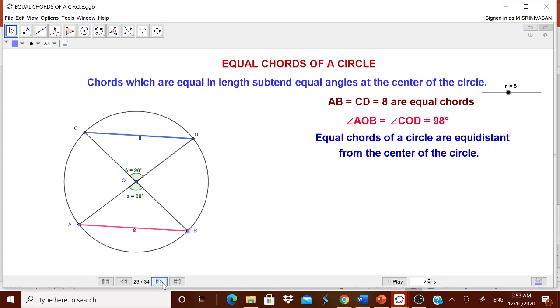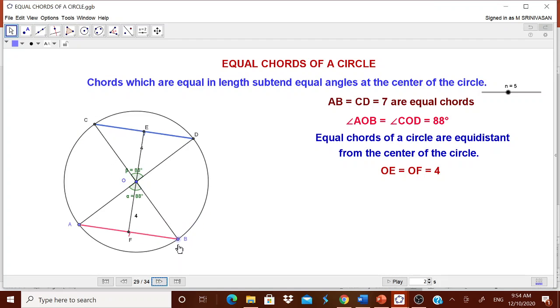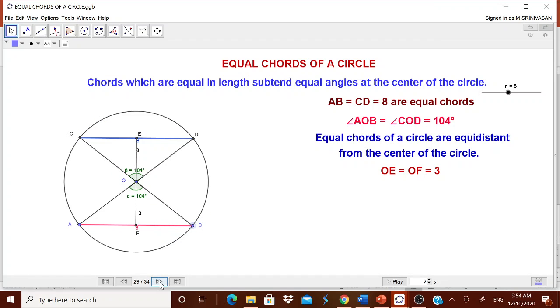The angles are equal. Then they are equidistant from the center. Therefore, we will show them the distance also by moving it. They can check whether they are always equal distance from the center. Then there is one result on arc. If the chords are equal, the arcs are congruent. When the arcs are congruent, the chords are equal. Both parts of that result can be verified over here.